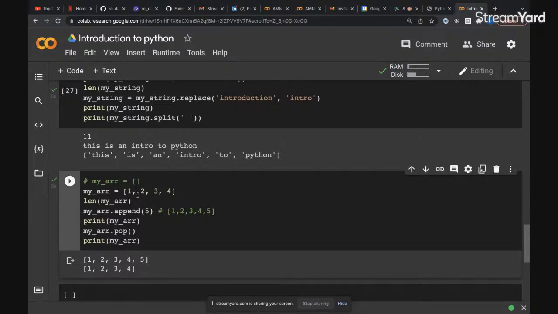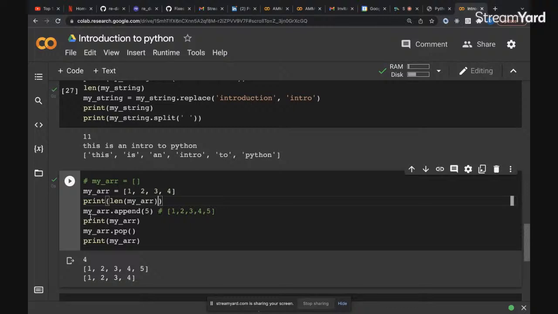Right. So at this point, we initialized the list to contain 4 integers, 1, 2, 3, and 4. We printed the length of the array, which is 4. Then we did an append operation to append 5 to it, and then we have a list with 5 items, and printing the array gives us this. Then doing a pop operation removes the last item in the list, which removes 5, and the final output is 1, 2, 3, 4.